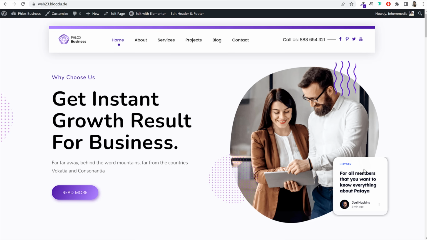Then on top of this image, we have some things. For example, we have this option, we have this pattern over here, this dotted pattern. We have this line pattern over here. Then we have this option. And all these things are positioned very perfectly, as you can see.